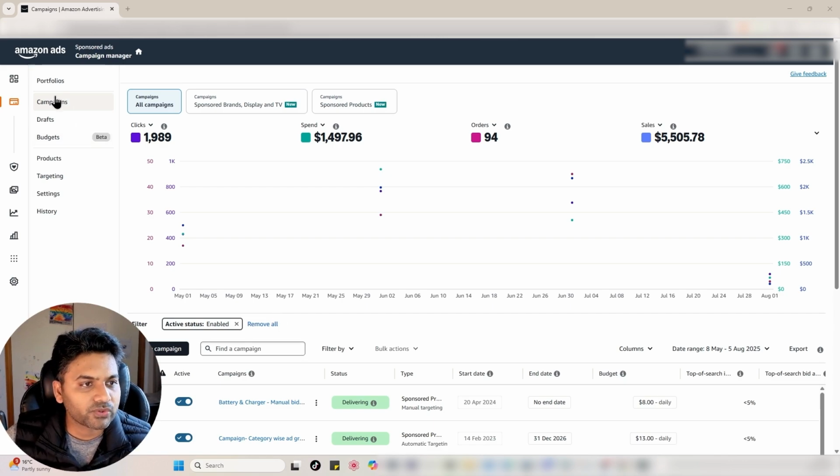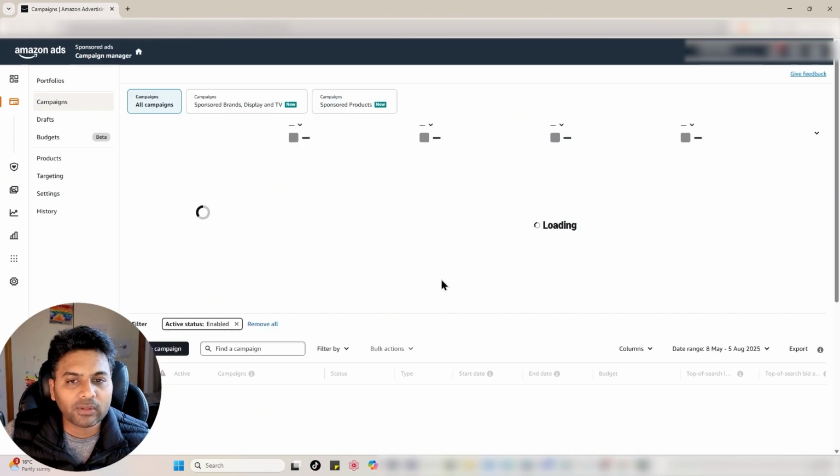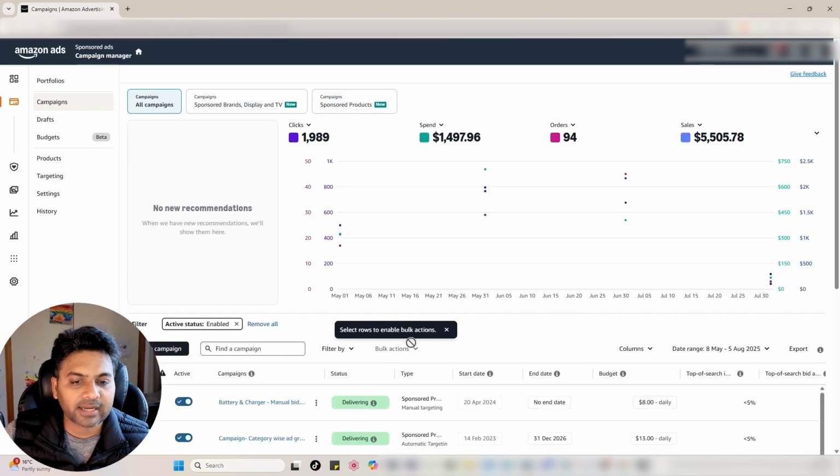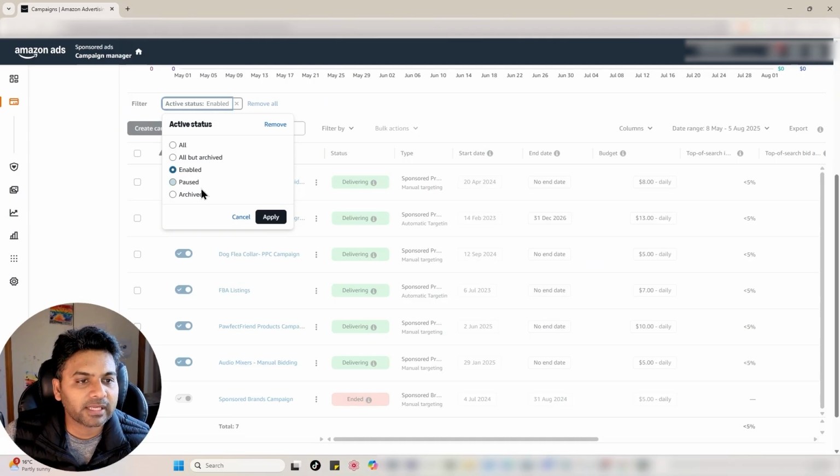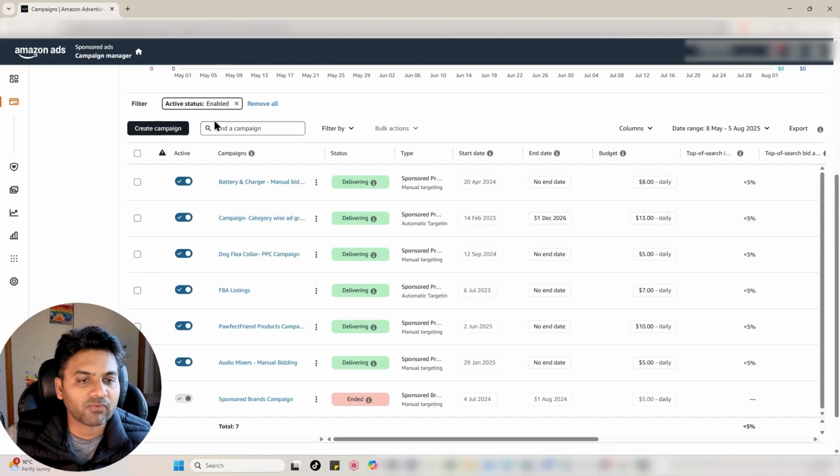Now, if I go to the campaigns, I can see all the available active campaigns right now on this Campaign Manager. I can also enable or disable the paused campaigns, or check all the available campaigns, but we are currently focusing on only enabled campaigns. So let me just filter the enabled ones.